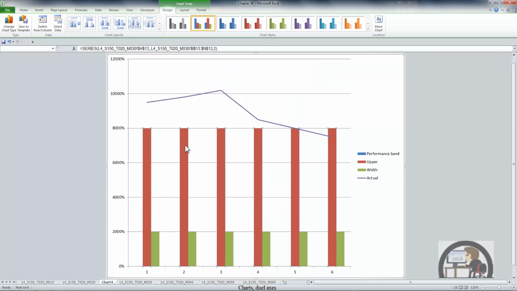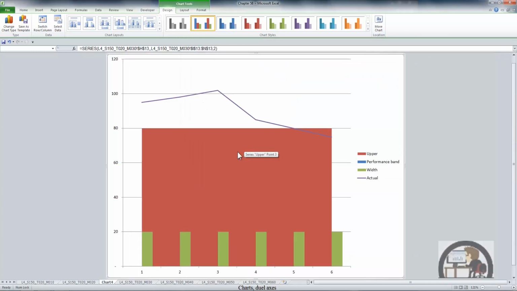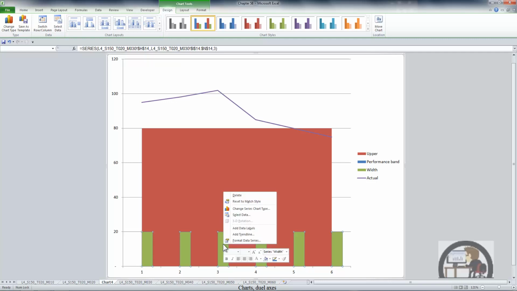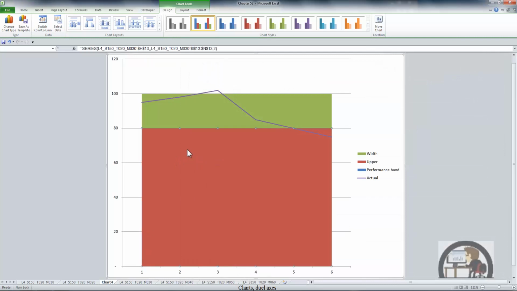The next thing I want to do is change the series for the upper to a different chart type. Right clicking, change series chart type. And I want to change it to a stacked area chart. Double clicking. And then I'm going to select the width series, right click, change that chart type to a stacked area chart. And we're almost done.